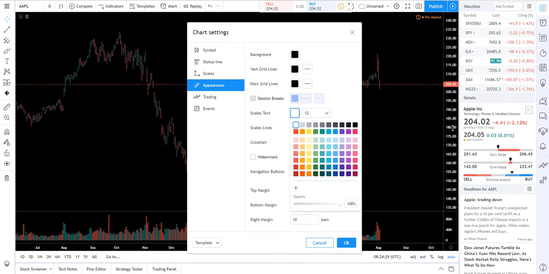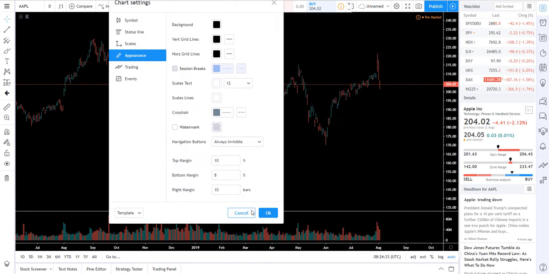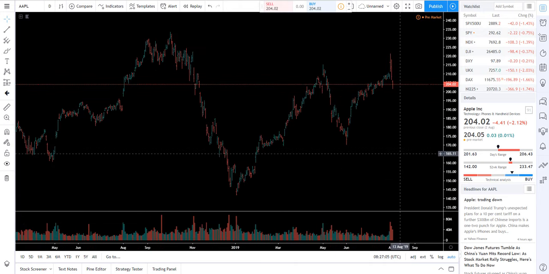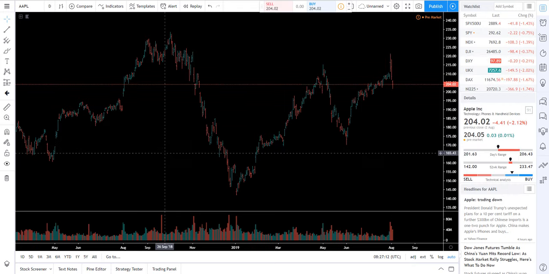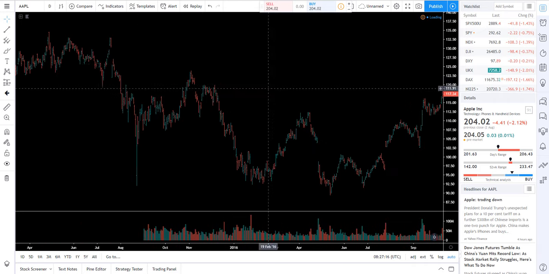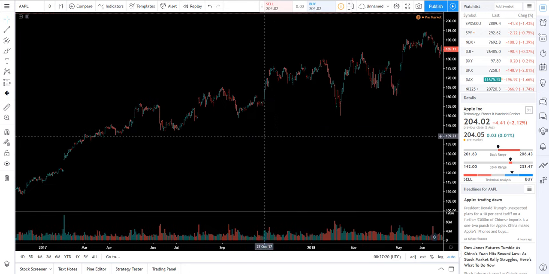If I put it in white, you can see it much more clearly, like this. So now about the scales, when I right click here, I see that by default there's this auto thing which is checked. What this means is that when you move on your chart, the screen is gonna automatically follow the candles. There's two ways to remove this if you want.